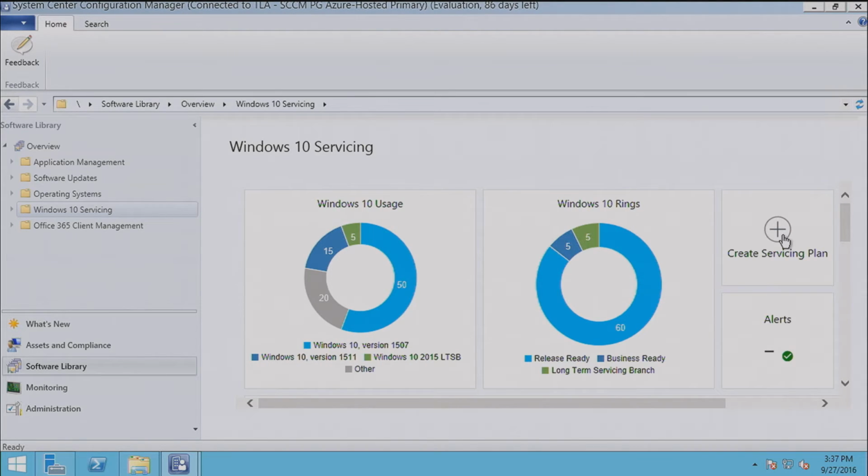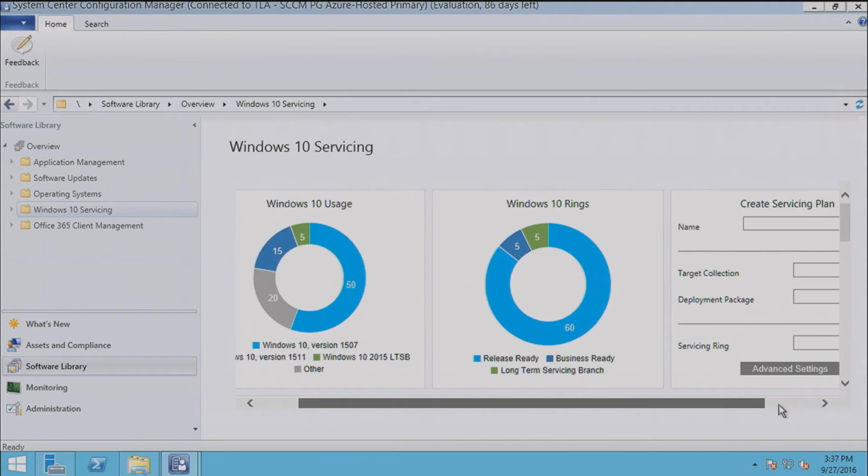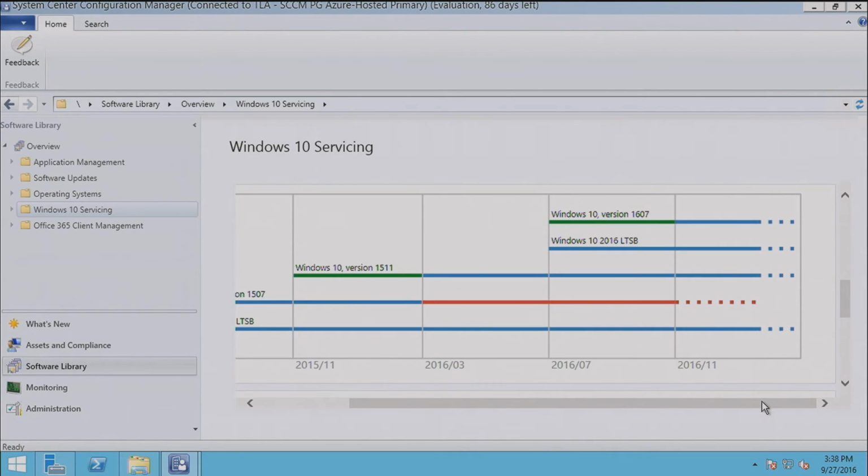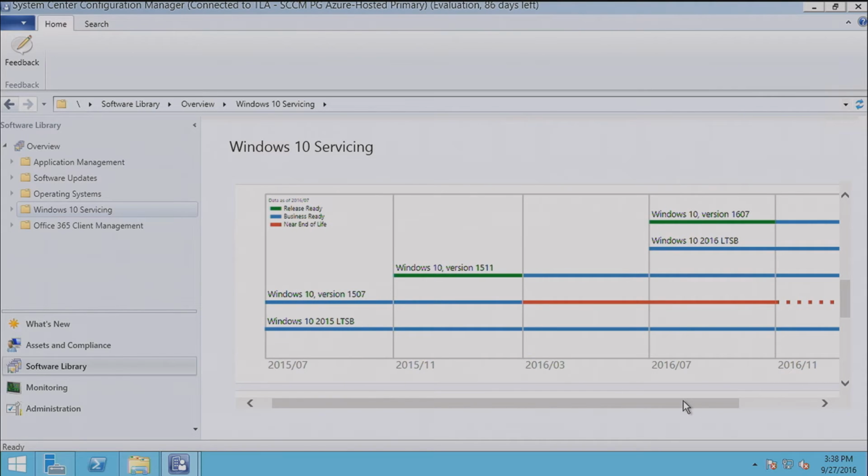You can create a servicing plan directly from this interface and name it, pick a target collection, the deployment package, and which servicing ring you want to use for it. We have a deep breakdown of the life cycle of all the versions in market of Windows, so you know where you sit in terms of clients or versions that are going to be expiring out of support that you need to get upgraded. So it's just supposed to be a one-click stop to really make sense of the rapid pace of Windows changes and know where your organization intersects with the Windows servicing cadence.